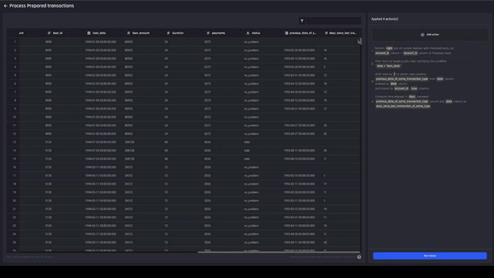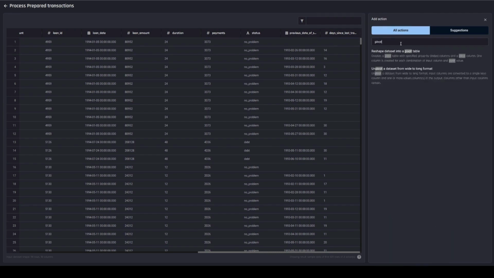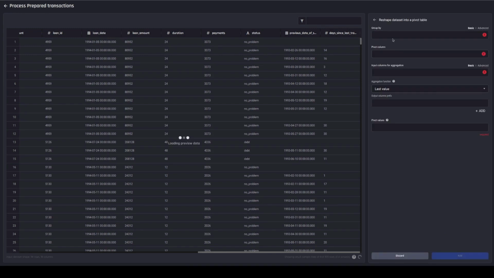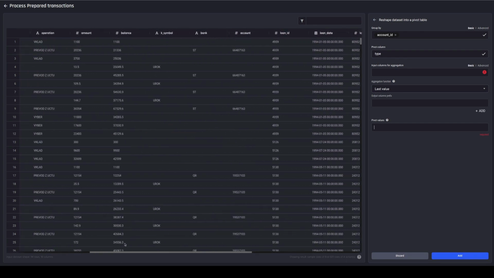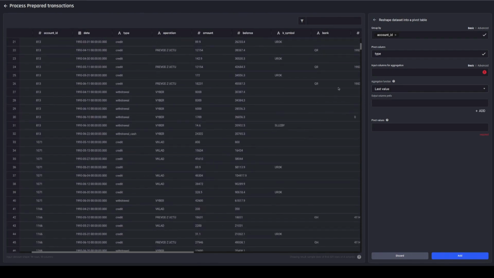Now, to compute multiple stats for each transaction type, we can make use of the reshape data into pivot table action. We need to specify the group by column as the account ID, the pivot column as the type, and the pivot values as the different categories that appear in the type column, namely credit, withdrawal, and withdrawal cash.